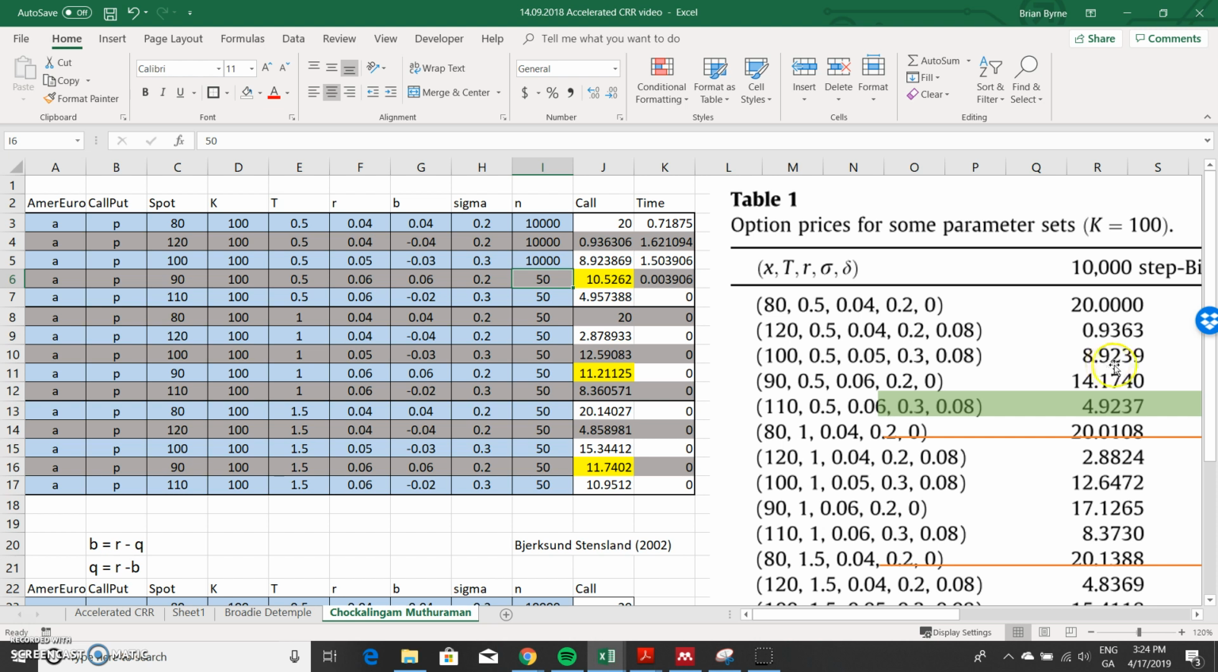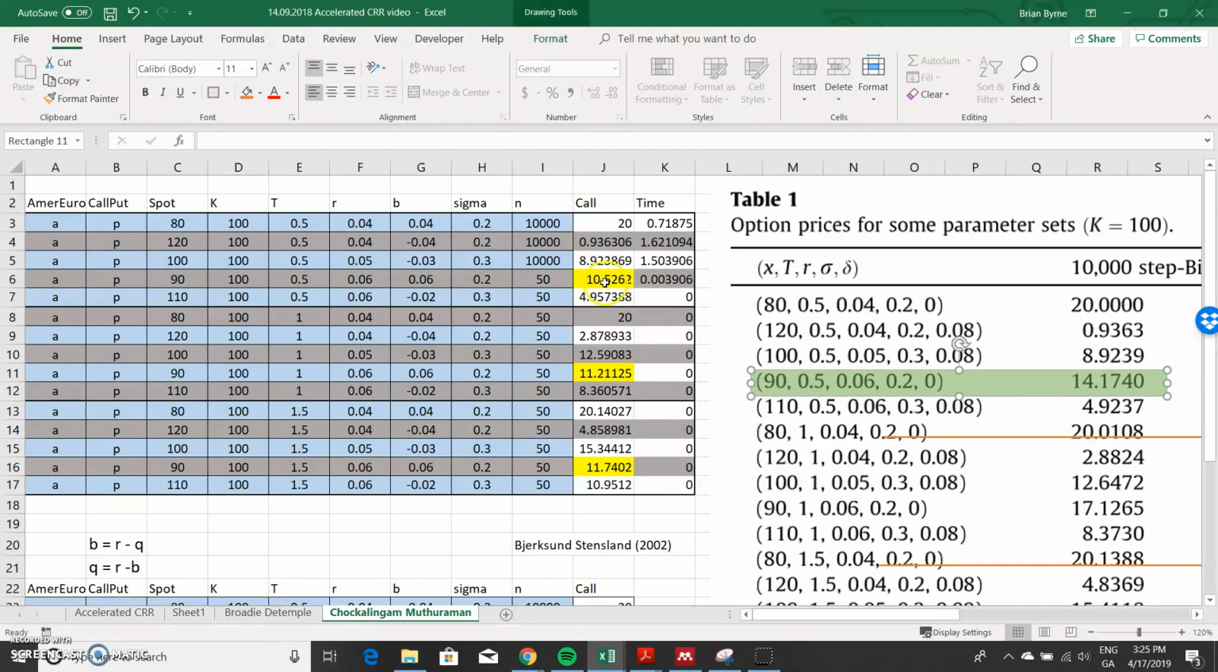So 8.9239, and that's what I have here, except this is 8, but the next decimal is 6, so it should go to 9 anyway. One place where our values differ is here, so maybe I'll just move the green a little bit here for the moment. This value here, with this range of values, what we're finding is the results that we obtained in Table 1 are not consistent with ours.